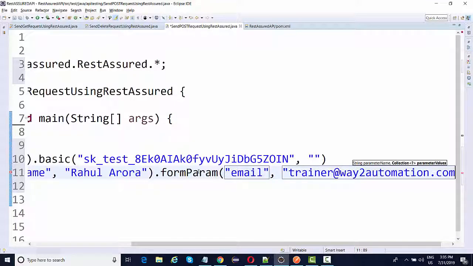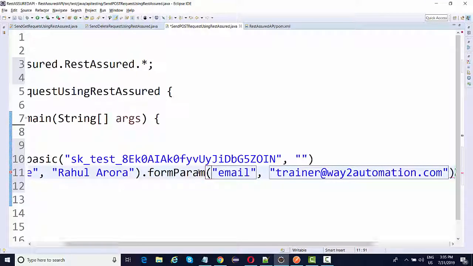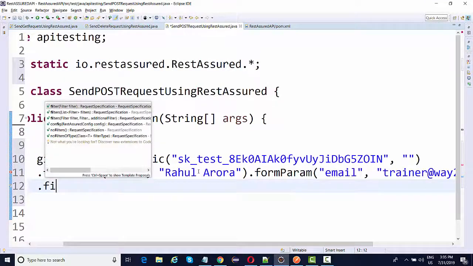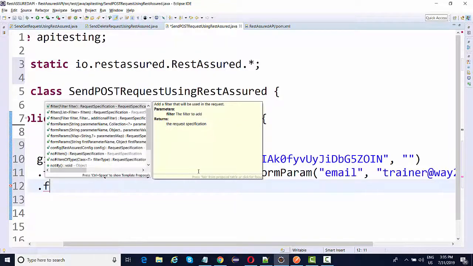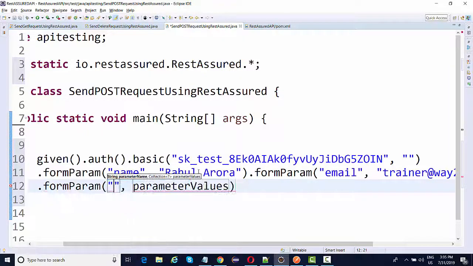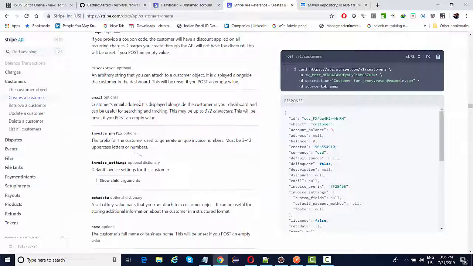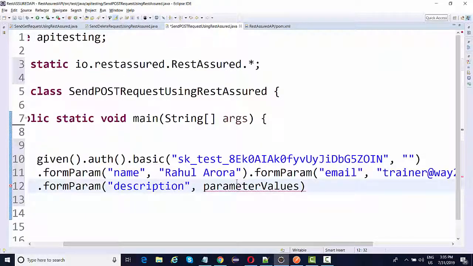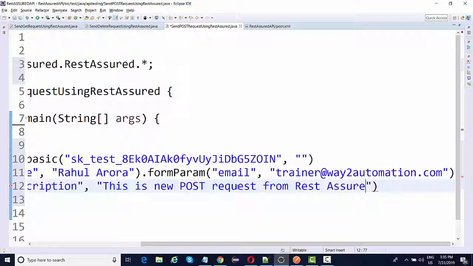right? And along with this, if you want to add some more parameters, say form param, then let's see what other things we can add. We can add description. This is a new post request from Rest Assured API, right?